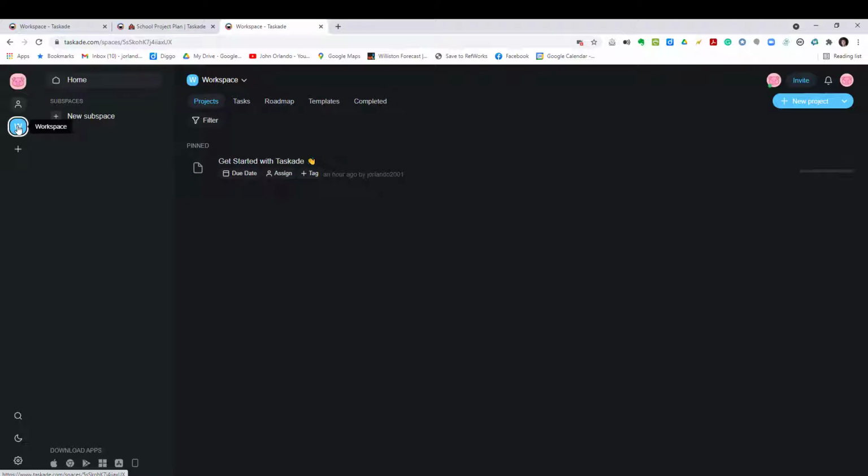Now, one thing you do when you start is create a workspace. So I've already done that, and this is my workspace. And a workspace houses one or more projects. You can also create multiple workspaces. The good thing is you can invite people to collaborate on a workspace or collaborate on projects within a workspace.